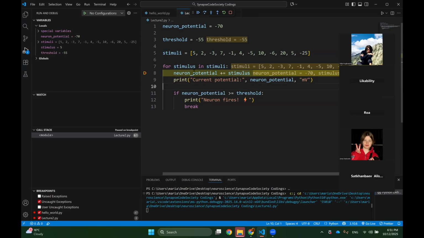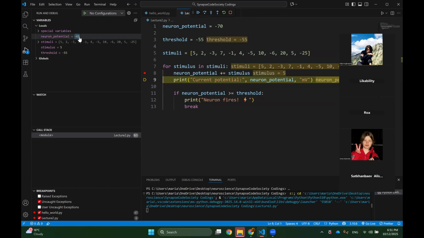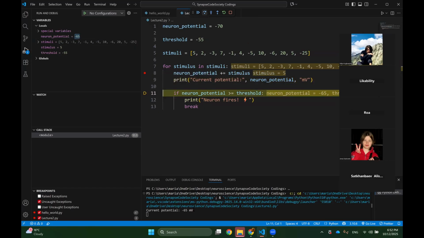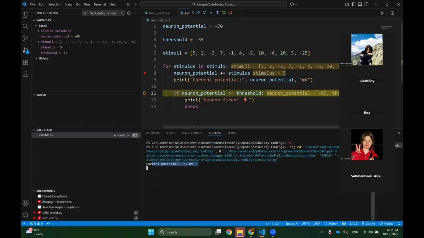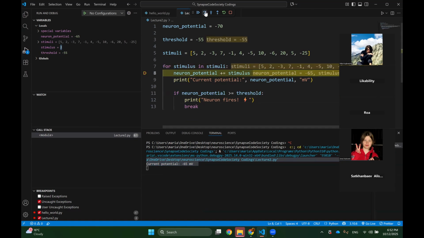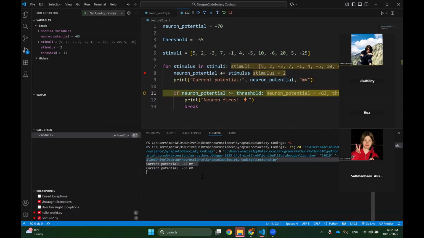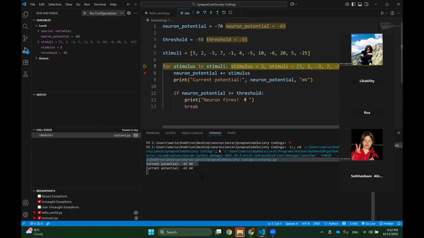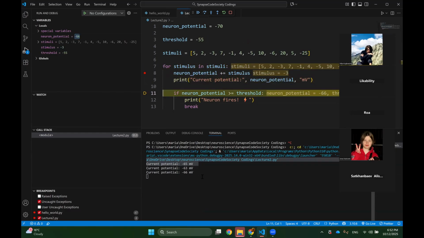So each time, we get stimulus, in this case 5 right now, and we want to increase the neuron potential by it. So here you can see potential became minus 65. And we write that on the screen. Current potential minus 65. You can see it right here. It's not more than threshold, so we keep going. The next stimulus is equal to 2, and so our current potential became minus 63. We keep going like that. Now it will decrease by 3 because stimulus was now minus 3, and our current potential became minus 66.